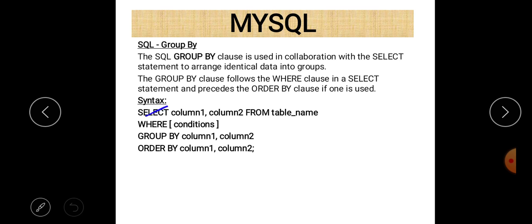First of all, write select, and then you can write different column names. Then after from, the table name, and the where condition, this is a simple statement. And if you want to form a group, then after that where condition, you can write group by and give the column name on the basis of which you want to make a group.